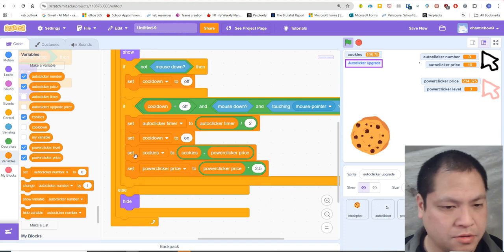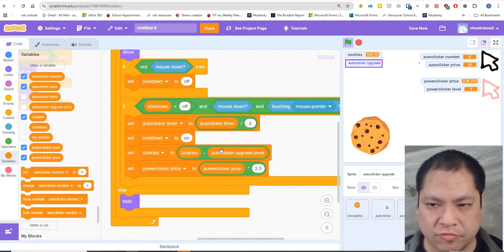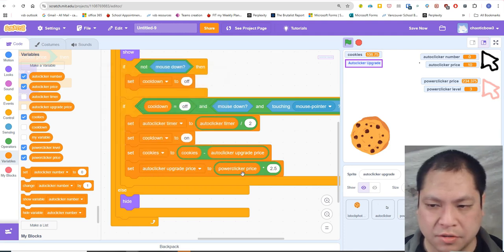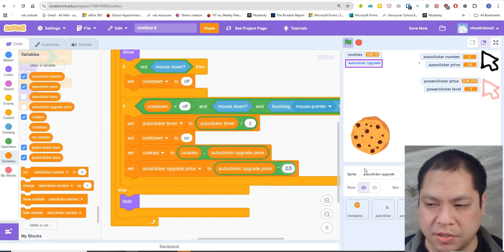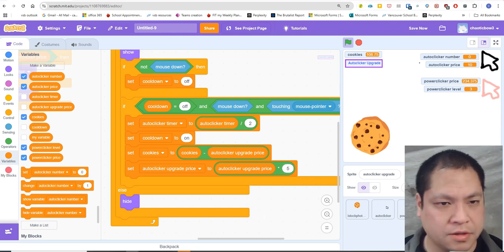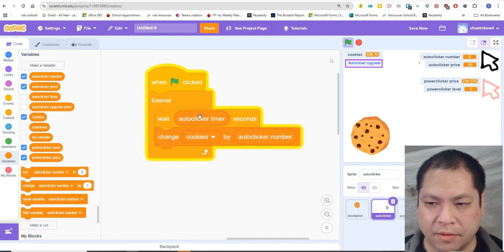Set cookies to, this is going to be the auto clicker upgrade price. It's going to reduce. And set auto clicker upgrade price to auto clicker upgrade price times, let's make this expensive, like 5. And yeah, I think that's it. And then we go back to our auto clicker sprite. Yeah, no, I think that's good to go actually. We already set it up properly. That timer is just going to change.